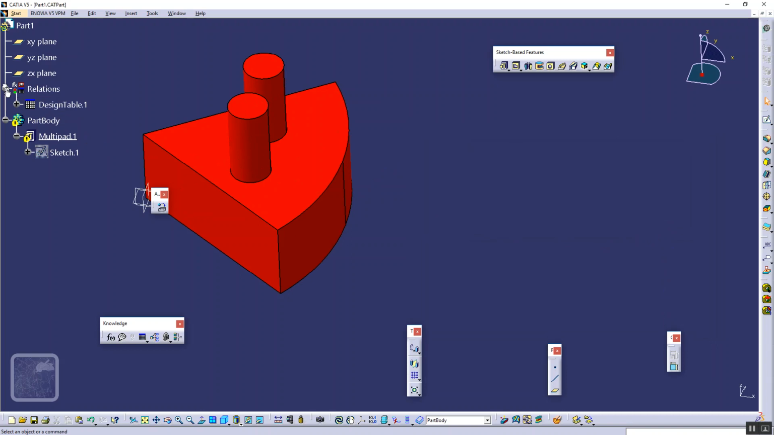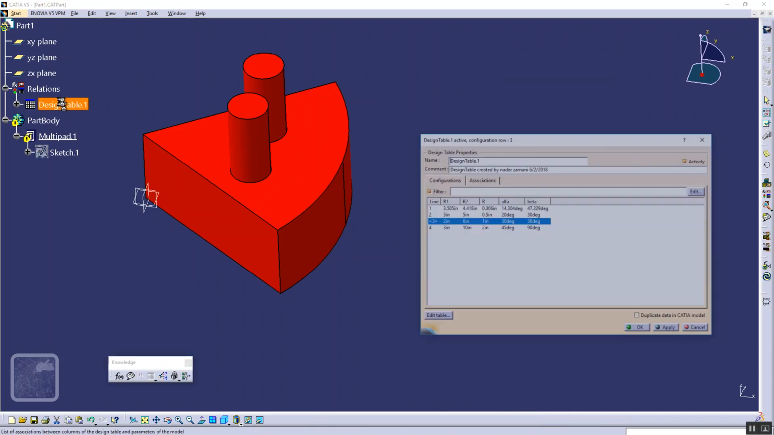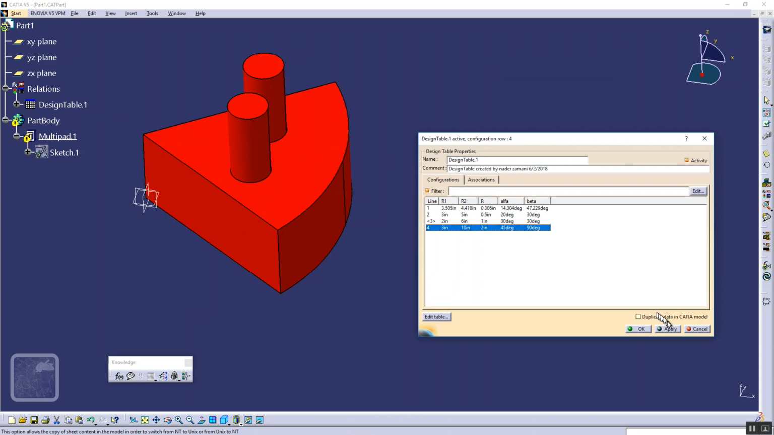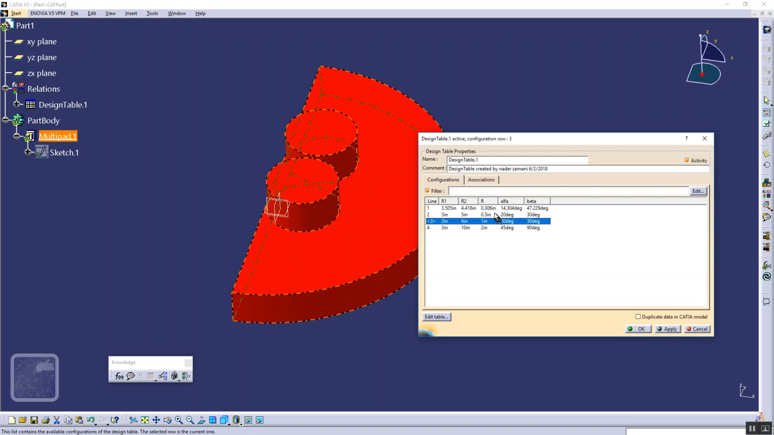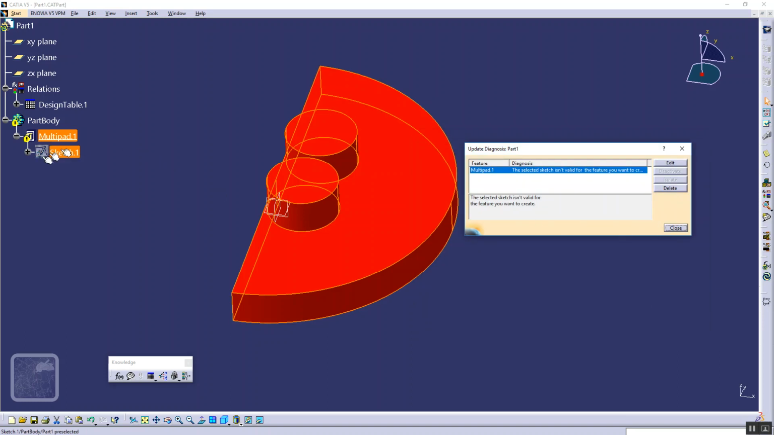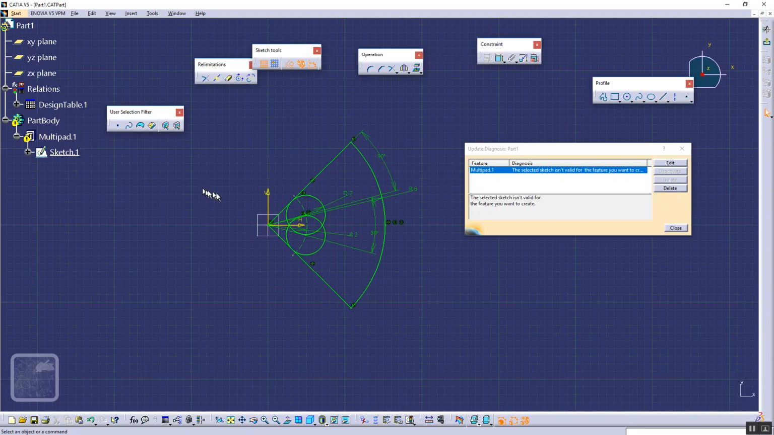So let's see now. Design table. Let's go to the next row, see what happens there. Apply. Yeah, that's okay. So it's just the middle one, not the first one actually, that needs to be corrected. Now the question is, what happened here? So let's look at our sketch, see what caused the problem. There's a sketch. And yeah, that radius is too big. That is true. Or we can make alpha bigger or something like that.